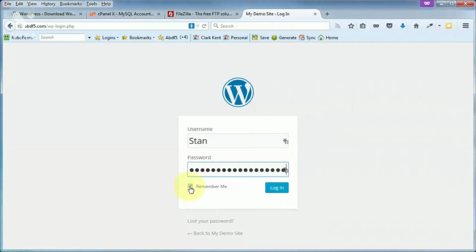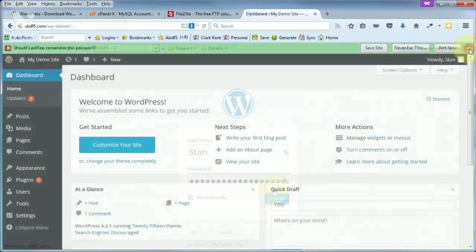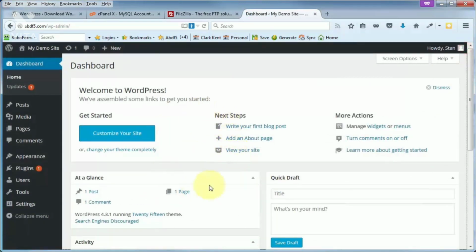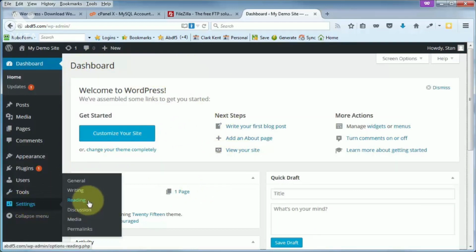And you can check this box here next to Remember Me or not. And then click on Login. And this is our WordPress site. This is the admin area or the dashboard area of our WordPress site. Now we come on down here to Settings, Reading.